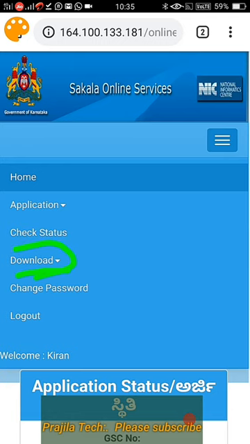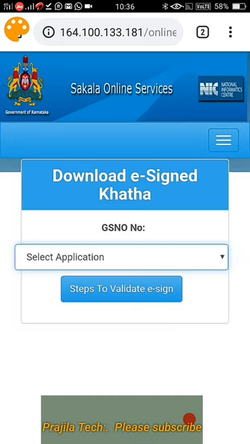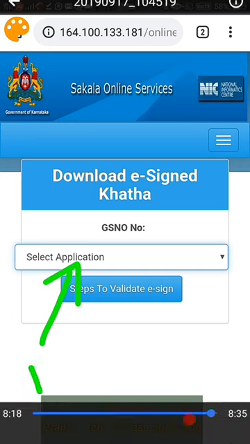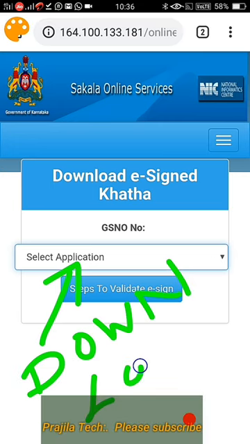Okay, when you click on download, it will show you the option of e-signed khata certificate. So this is the thing you had done all this process for, right? Click here, e-signed khata certificate. It will take you to another page where you can download the e-signed khata. Now click on here, select the application. When you click on select application, the drop down menu will come with your application number. Click there, it will take you to the download page. You can download the khata there. So this is the whole process, download is complete.